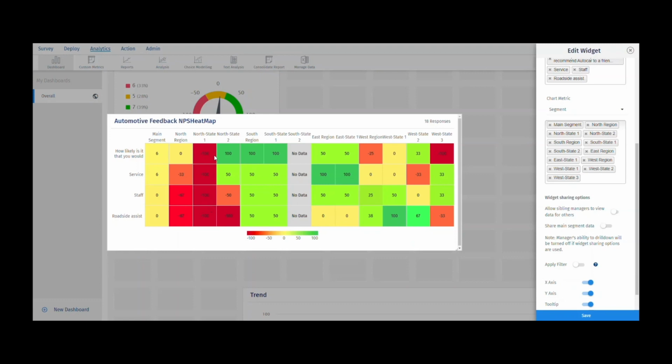this dashboard with a manager from north state 1, and this toggle is turned off that says allow sibling managers to view data for others, so the north state 1 manager will be able to see his or her data, that is this column, along with his siblings, that is like north state 2.